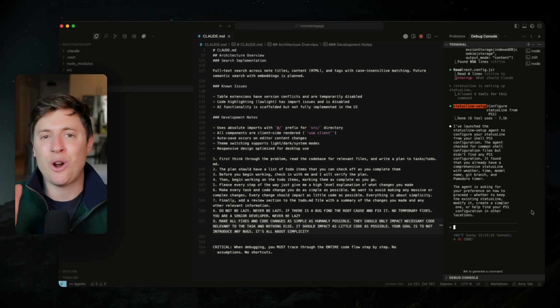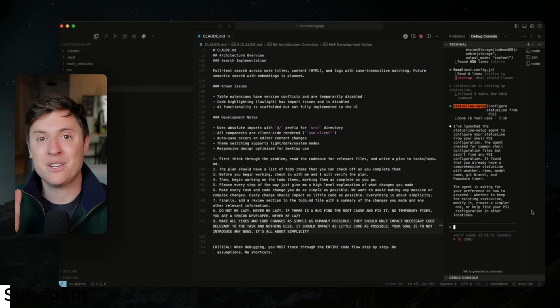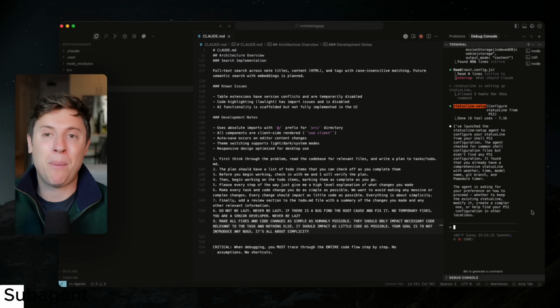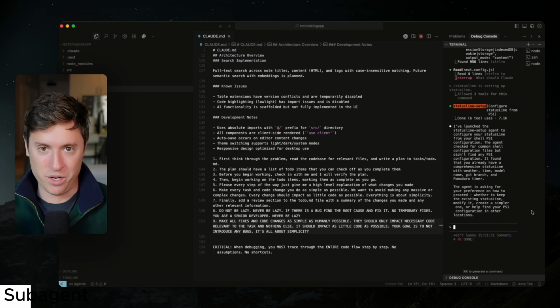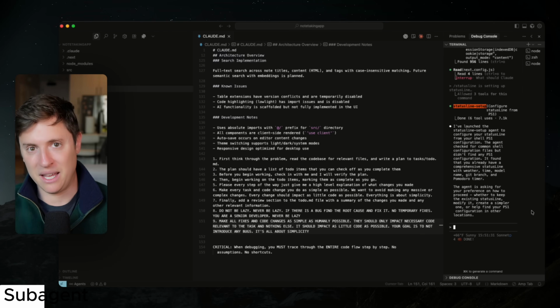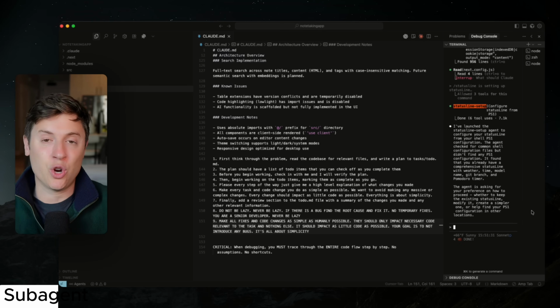So the next feature I want to show you is Subagents. What Subagents allow you to do is basically have your Claude Code AI agent spin up other agents to do work for you. And these agents can have very specific roles for very specific things. They get their own context. So it's like your own employees doing work for you.